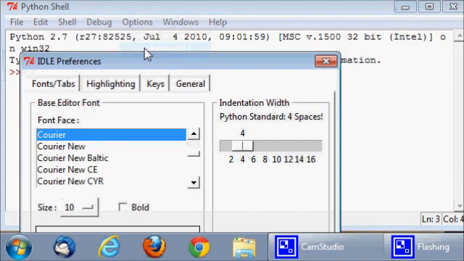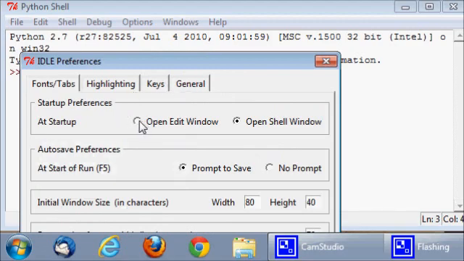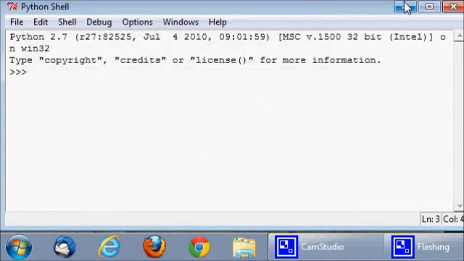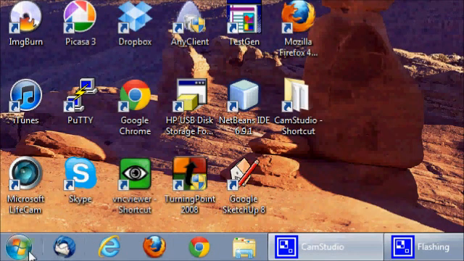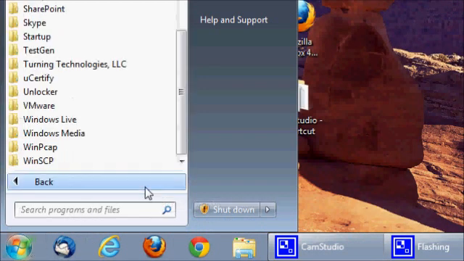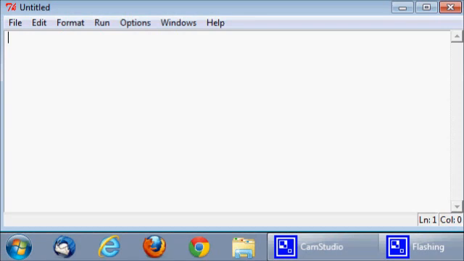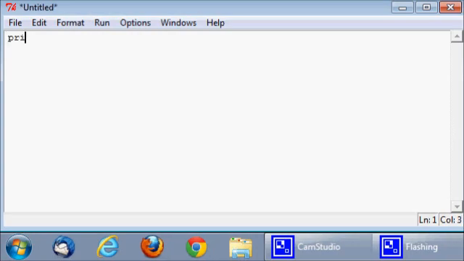If you're faced with the shell, then we want to go into the Preferences and change it to open up into the Edit window. Once you make that change, close the shell, open up the same thing, the Python IDLE, the GUI, and you should get this other window that says Untitled at the top. And that's where we're going to write and save our programs.